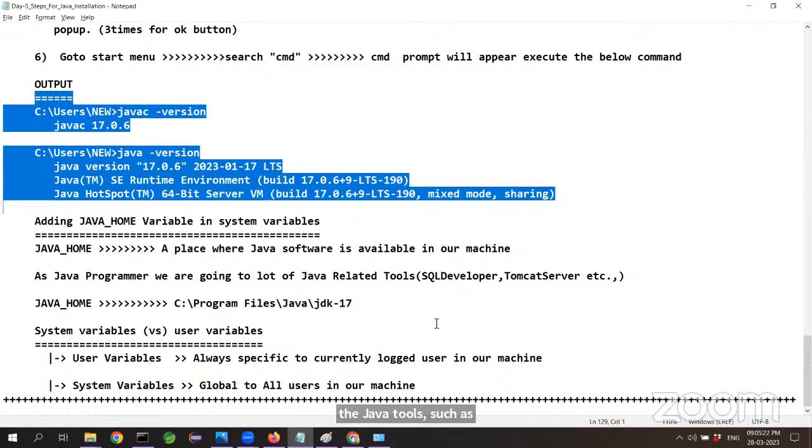Build tools means Maven or Gradle. And we are going to install Eclipse IDE and IntelliJ IDE. Okay. So in order to install any kind of Java software on your machine, you definitely need to have one more important variable in the system variables section.